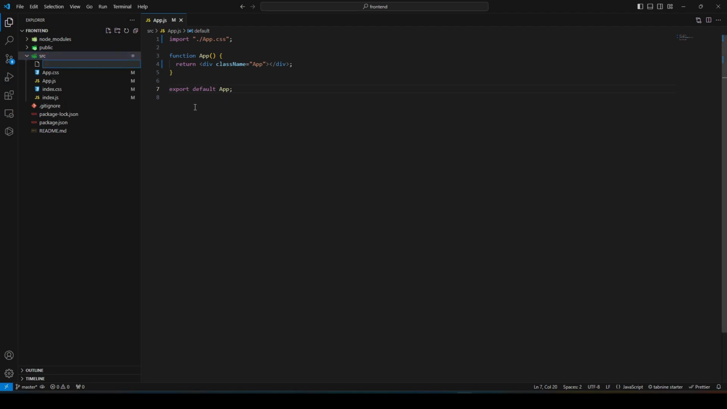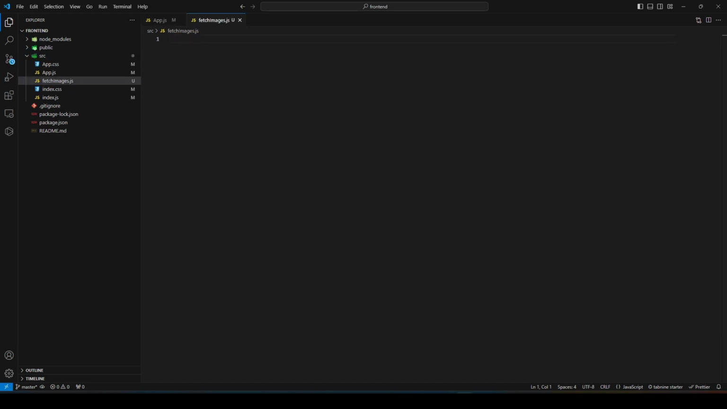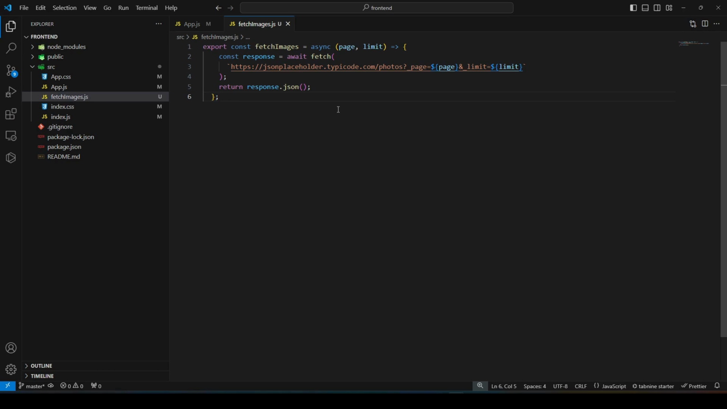So let's start by creating a fetchImages.js, and this will be our simple function. We'll just export this. Inside this fetch images function, we are using a JSON placeholder API. This is a paginated API. So the paginated API usually returns the result in such a way that we need to pass a page value as well as the limit to this. It will give us a certain set of values. So basically the limit that we have set, that many values for each page we will get.